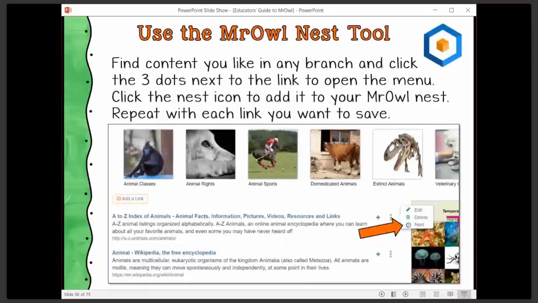So here's how the MrOwl Nest tool works. There's a little icon, a little blue hexagon with a little orange block in the middle. It looks like a stylized nest, I guess. Wherever you see that, it means you have access to your nest. So what you do is you find content on MrOwl. This is only something that can be used on MrOwl.